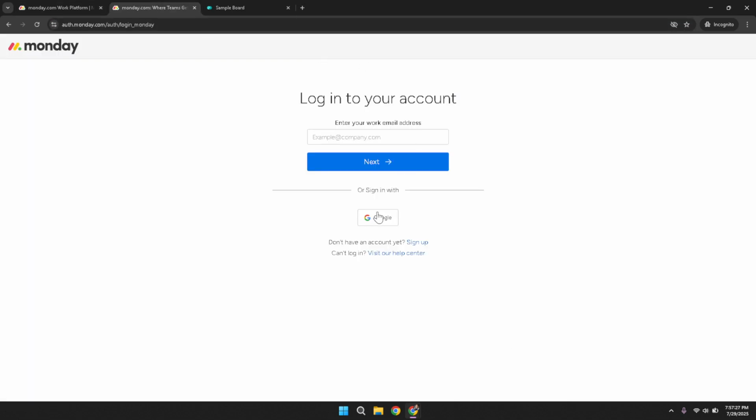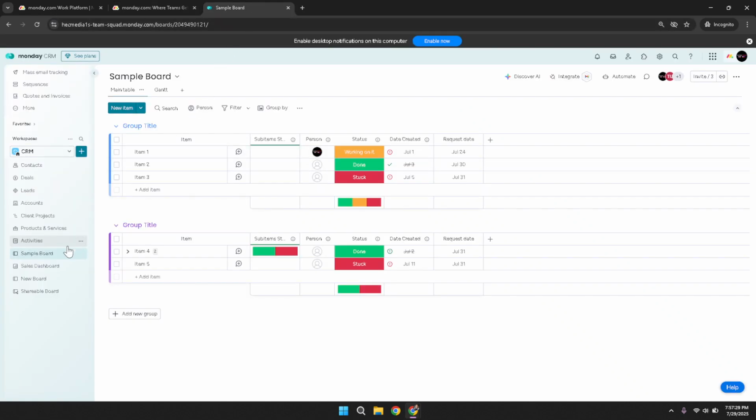First, you'll need to go to your board on Monday.com. If you already have a project board set up, that's great. Otherwise, you might want to create a new one if you're looking to start from scratch. This board is where you'll be adding your automation, so make sure it's ready and relevant to the tasks or projects you have in mind.